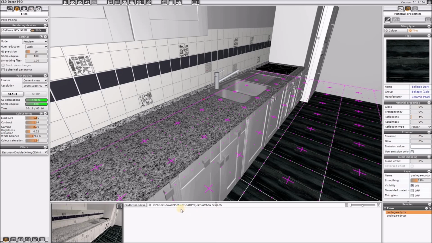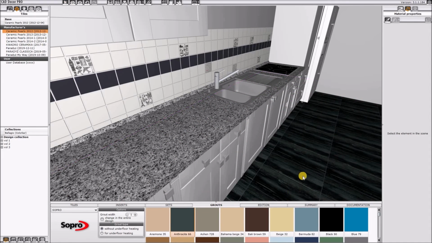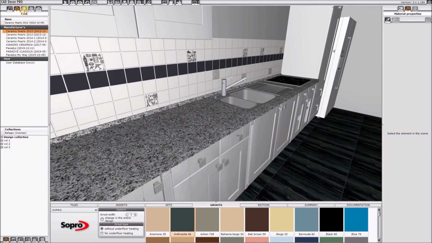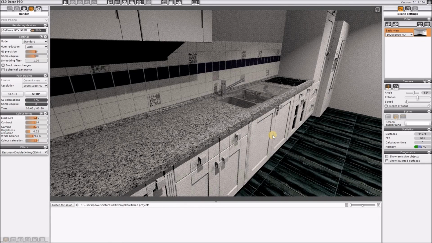Double click on the tiles, go to the grout, just drag and drop one of the colors. Okay, now let's create one more rendering with a little bit higher quality. Okay, let's see.